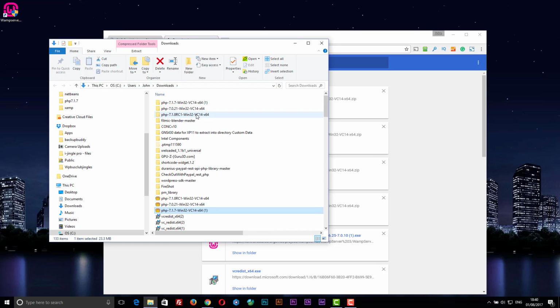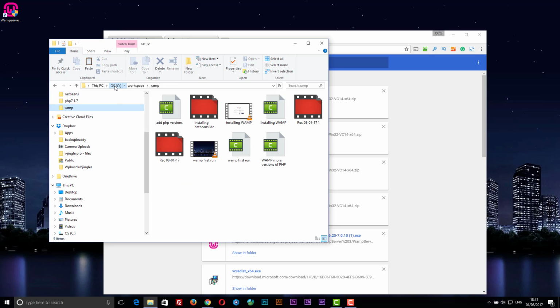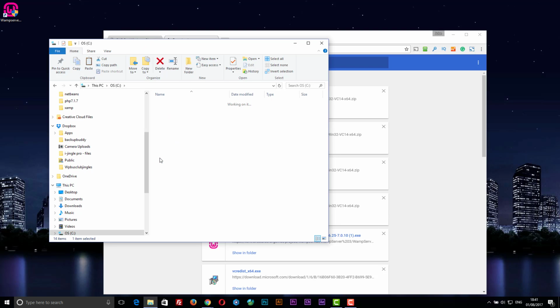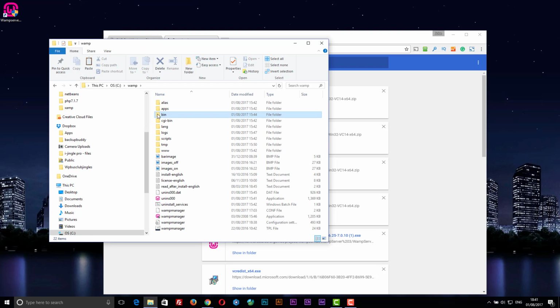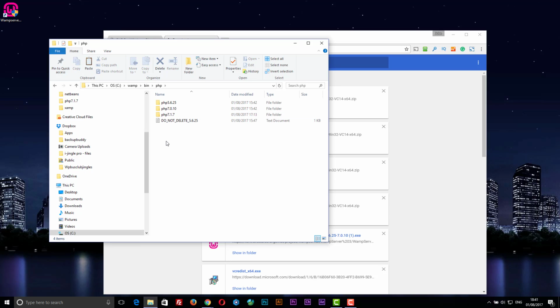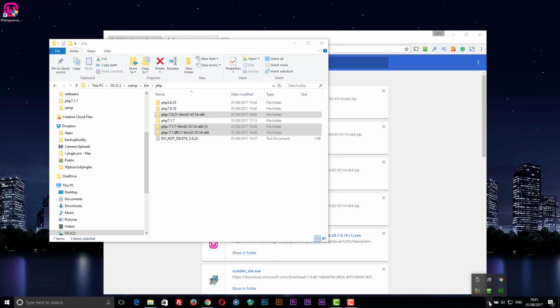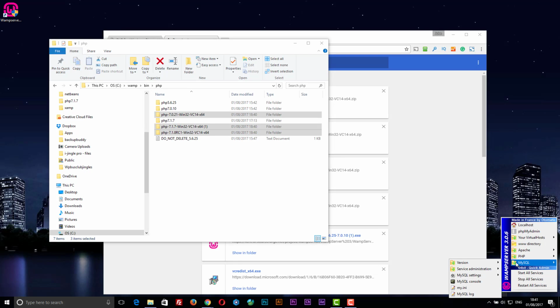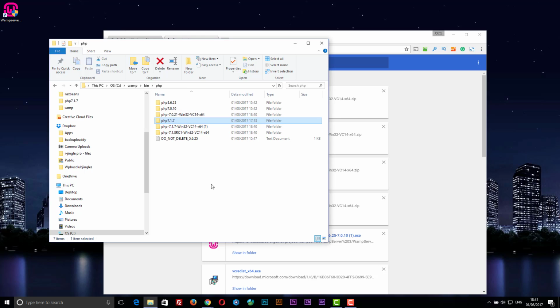Okay, so once you've got those, then I just cut and paste them into my WAMP directory, which is wamp bin php, and then drop them in there. Okay, now which one wasn't working? .17, yeah, I thought so. So we'll delete that.